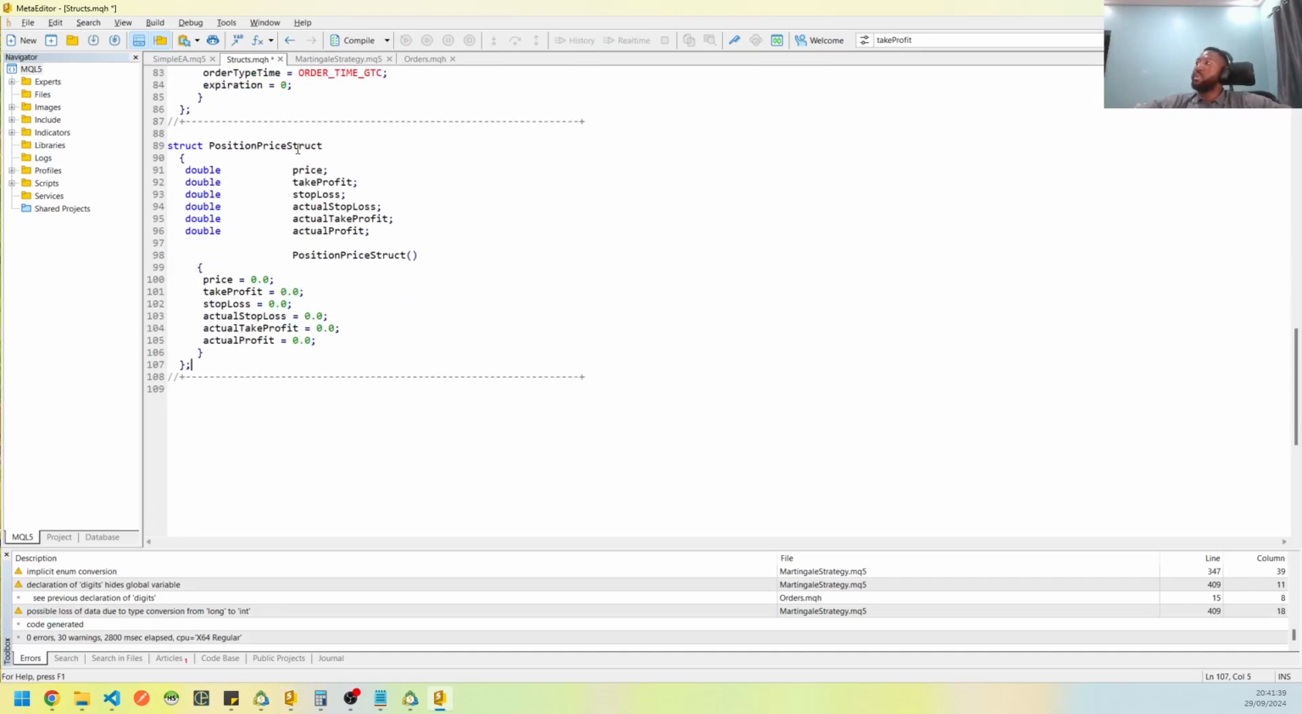This position price struct will help us calculate the stop loss price and the take profit price, and give us an idea of how much profit we could get. So just replicate this on your end. Then we need to do some adjustments as well.